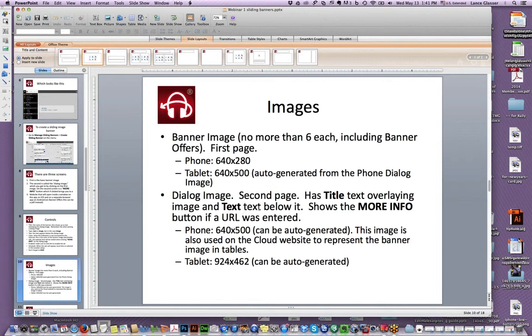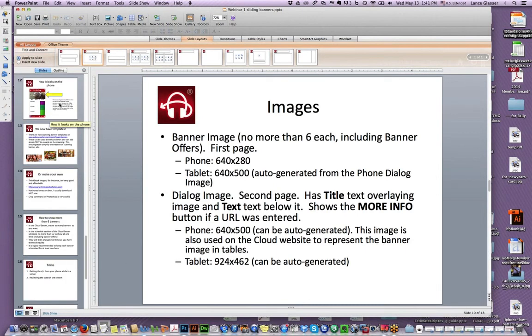The text is below it, and it shows the more information button. So for dialog, on the phone, it's 640 by 500, and for the tablet, it's, I don't know who came up with this, but 924 by 62.